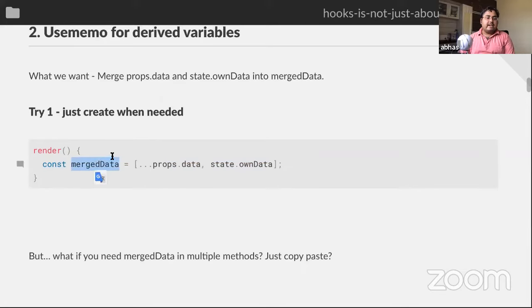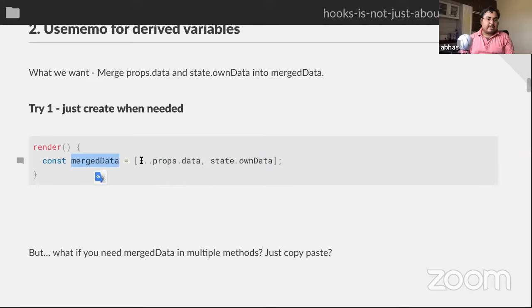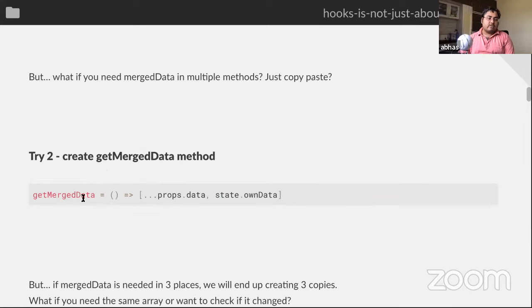So ideally, let's say if you want to share this merged data among multiple methods, what you can do is, of course, put it as a separate utility method, right? Get merged data. So now whichever method wants to use the merge data can basically call get merge data and use it, right? So this solves our availability problem.